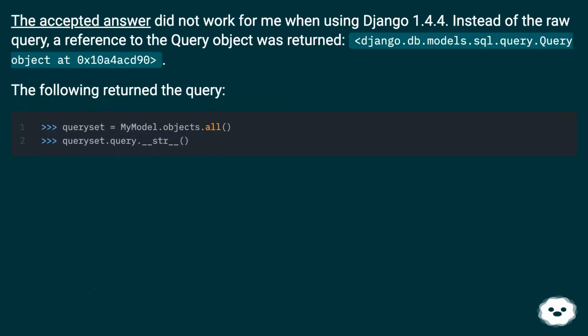The accepted answer did not work for me when using Django 1.4.4. Instead of the raw query, a reference to the query object was returned. The following returned the query.